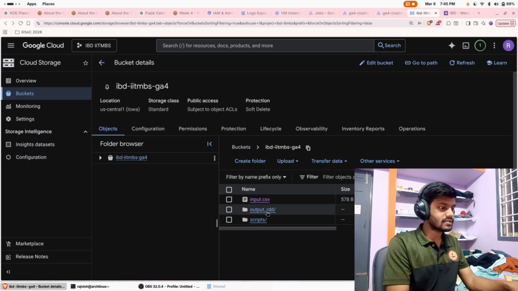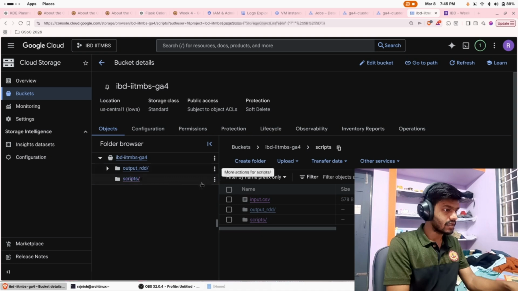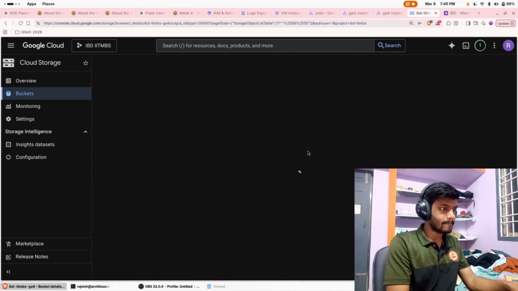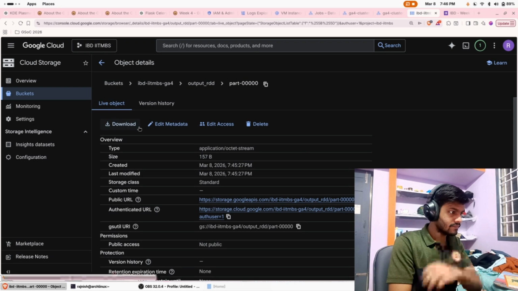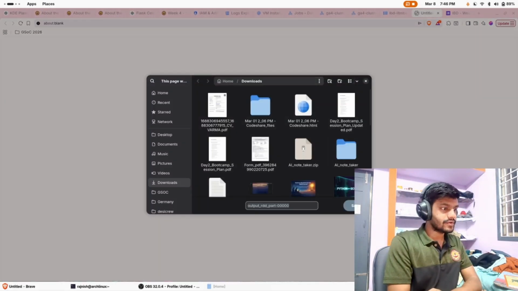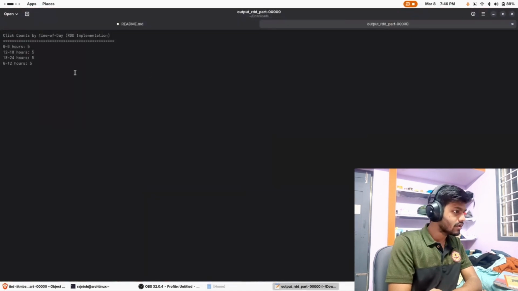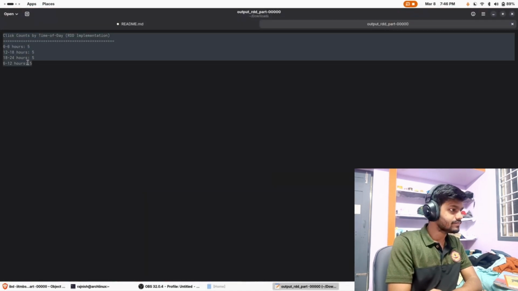You can see this is the input file which I have here. In this, I have script file where I have both the scripts, main and RDD. I have output RDD file where I have these two files. I'll download and I'll show you this file. So this is the output of the RDD implementation.